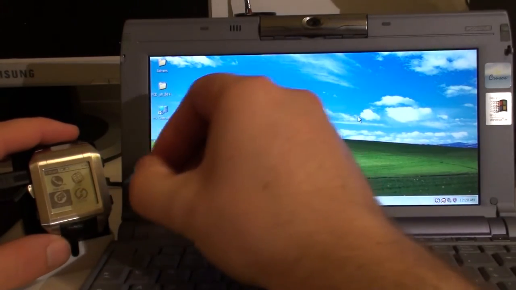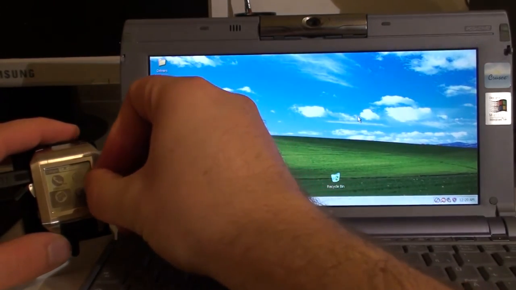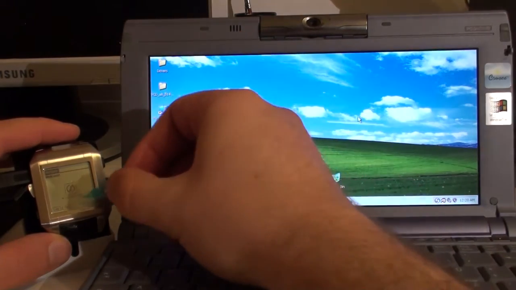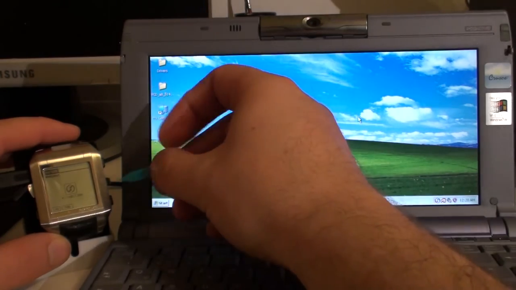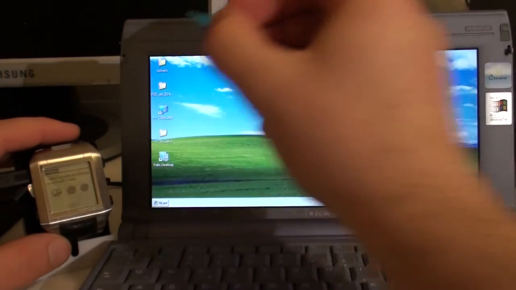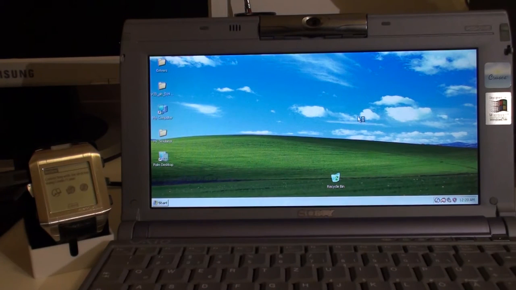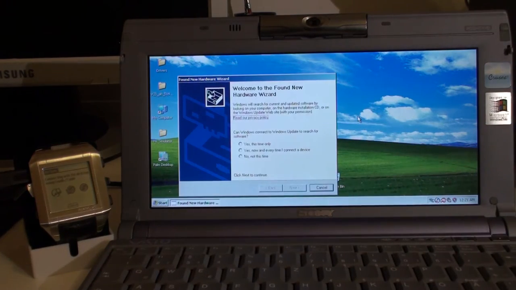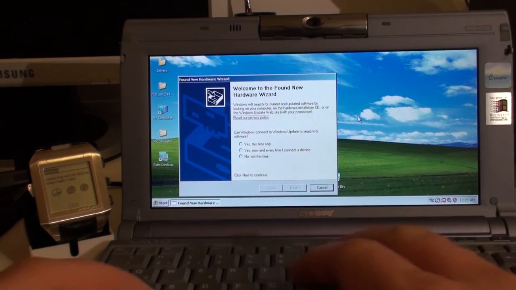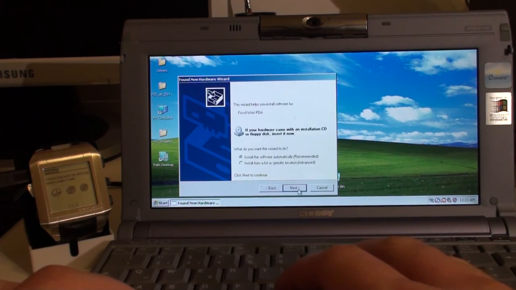I'm going to use the stylus to press that. Kind of hard from this position. Okay, we have selected cradle/cable, and we're going to click on the icon, and now theoretically it's syncing, so I'm expecting to see something on the screen. Come on. Okay, Wrist PDA, new hardware found. What is this? Welcome to the wizard. No, not at this time. Oh, come on.